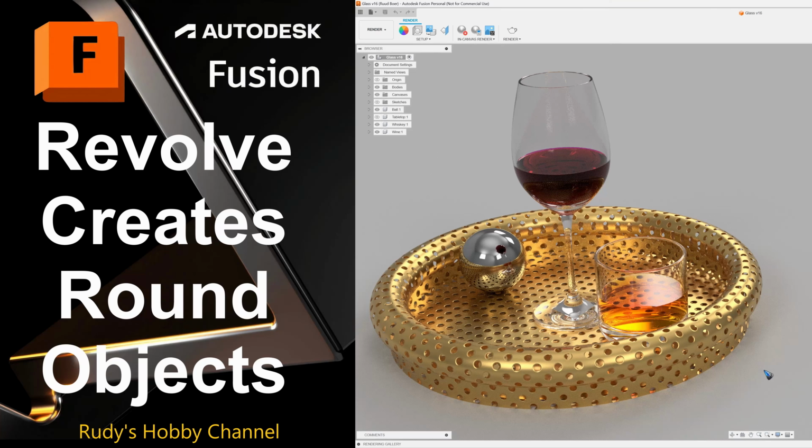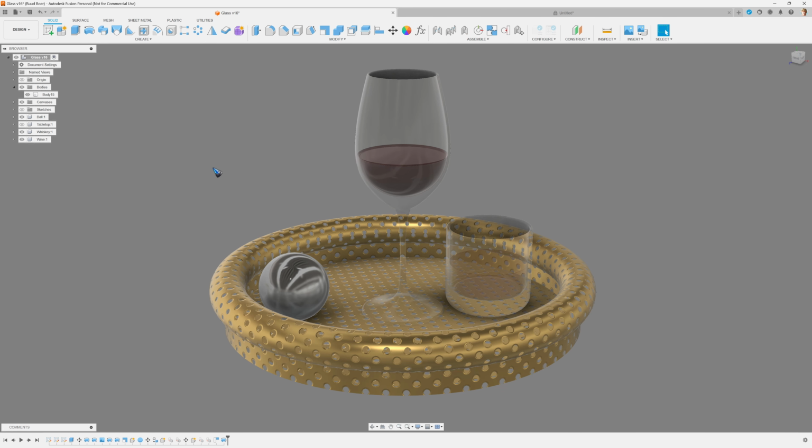Welcome to this video on the Revolve tool in Autodesk Fusion. It is the ideal feature to create round objects of virtually any shape. What the four objects in this scene have in common is that they all are round, and that's why the Revolve tool is the tool of choice to create objects like this.